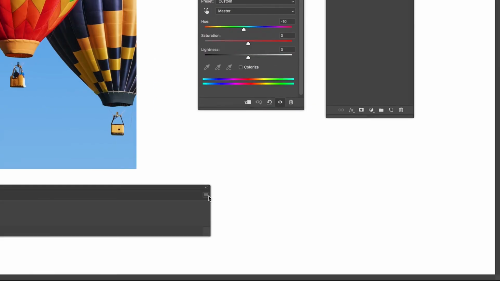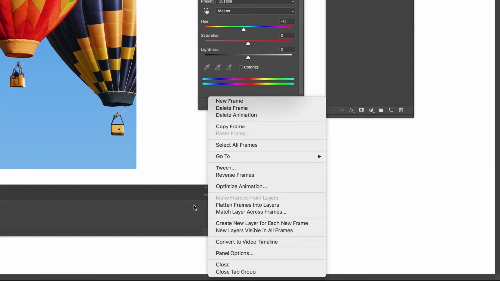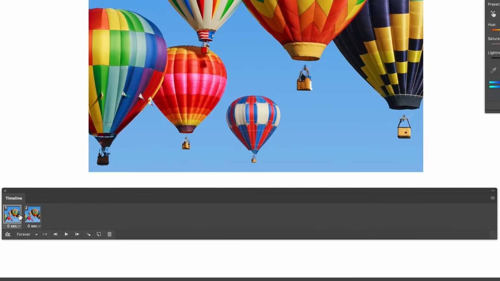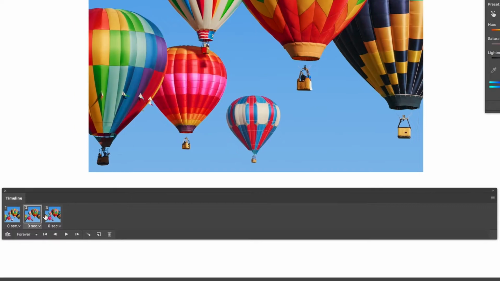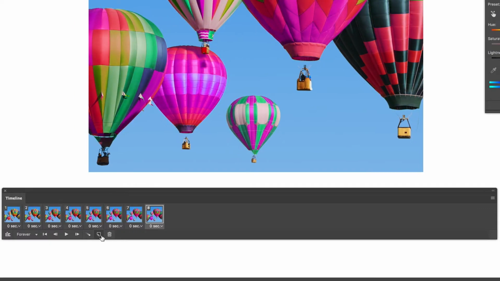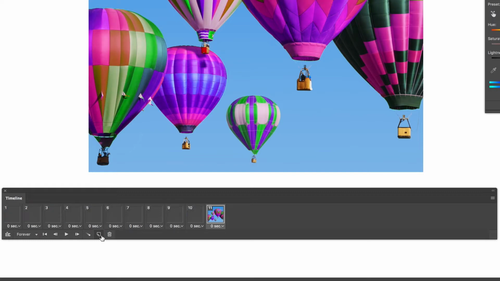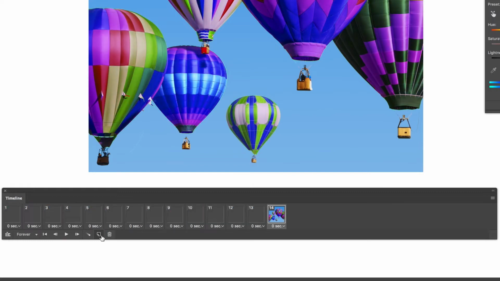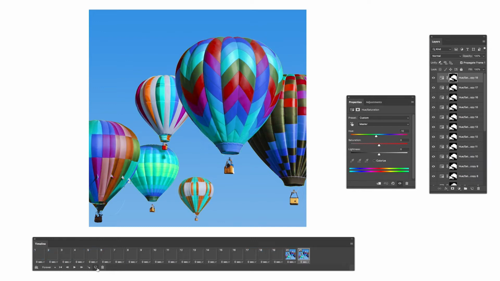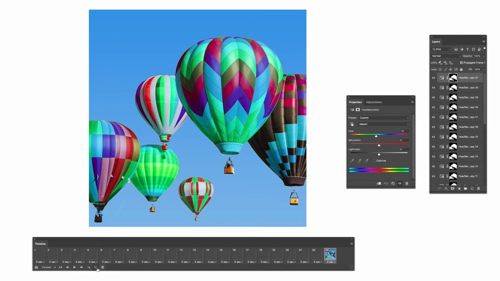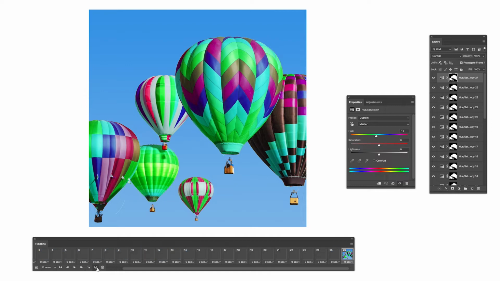Also in timeline options, make sure that the new layers are invisible in all frames is turned off. Create another new frame in the timeline and duplicate the hue saturation layer in your layers panel. Repeat that last step until the animation loops back to its original hue. The more frames you add, the longer your animation will be. Just duplicate, duplicate, duplicate.